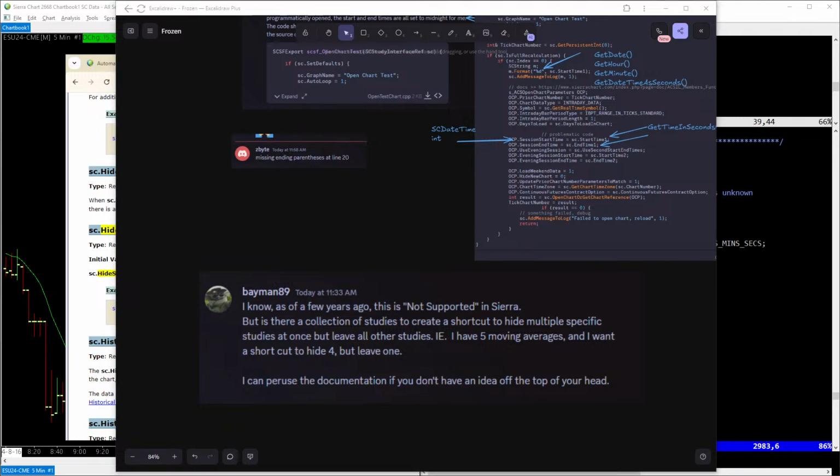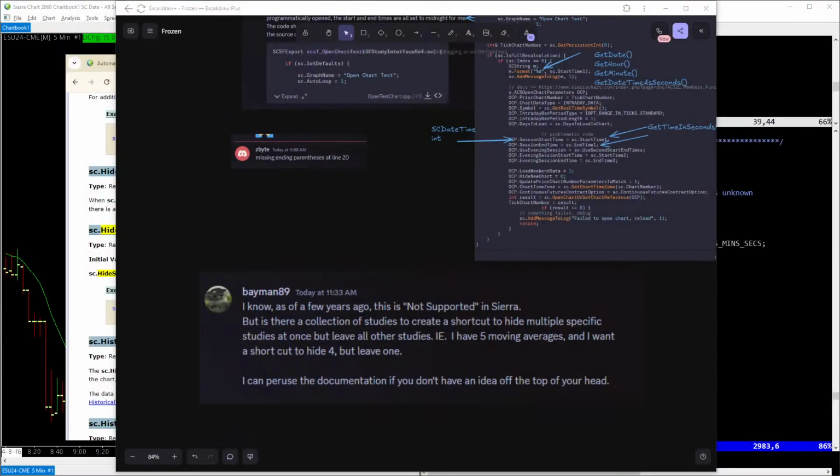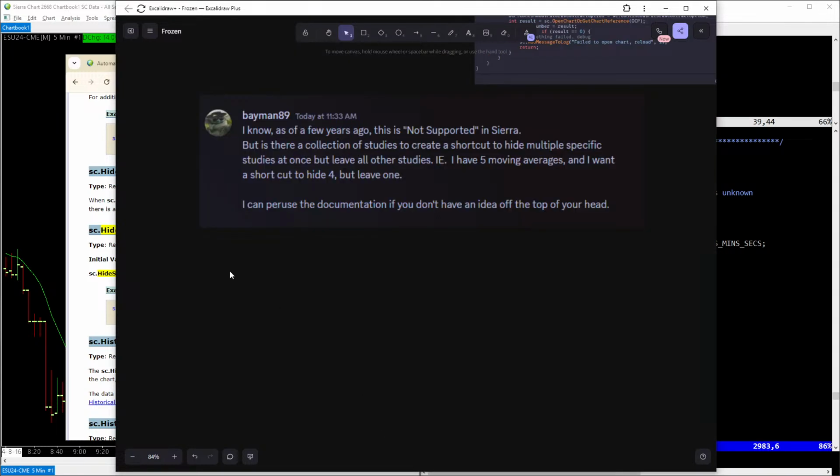If someone else is, maybe chime up in the chat right now. Did you post the toggle on GitHub? I don't remember if I posted it on GitHub, but it's definitely on YouTube, probably in the Sierra Chart playlist that I have. I don't remember exactly. It was years ago.